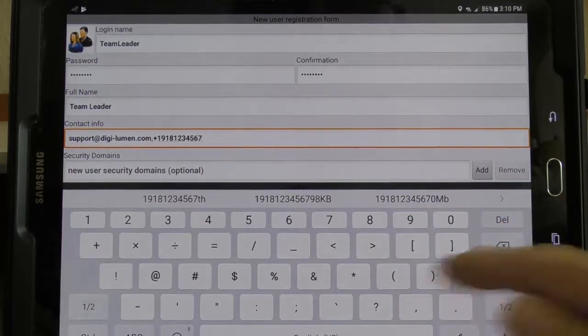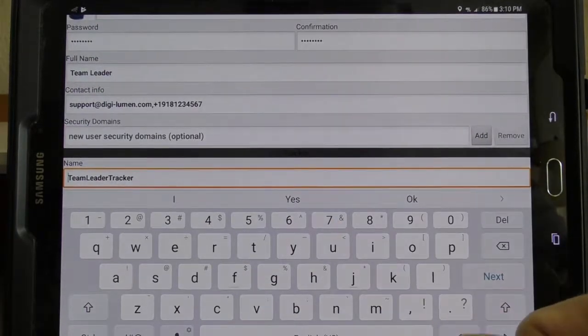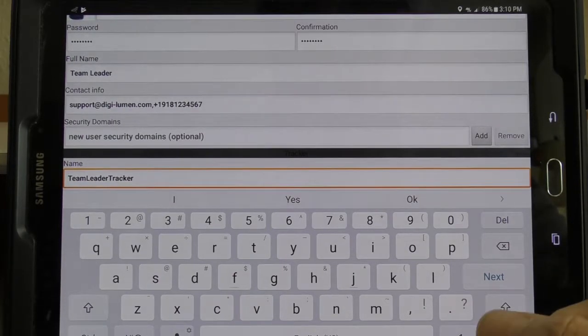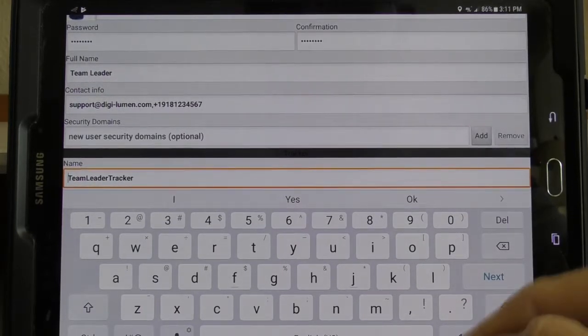So now we have finished that. We go next. And in the case of security domains, what I would suggest is you go to our Quick Start Guide or the user manual, and there's a whole subject on security domains.